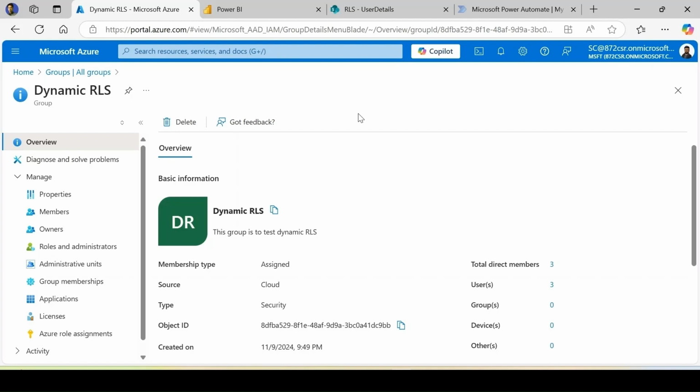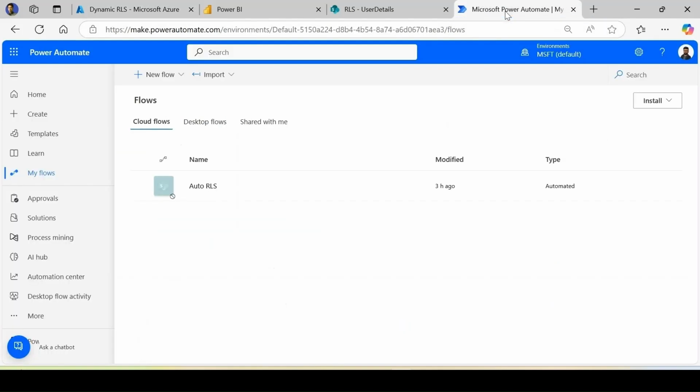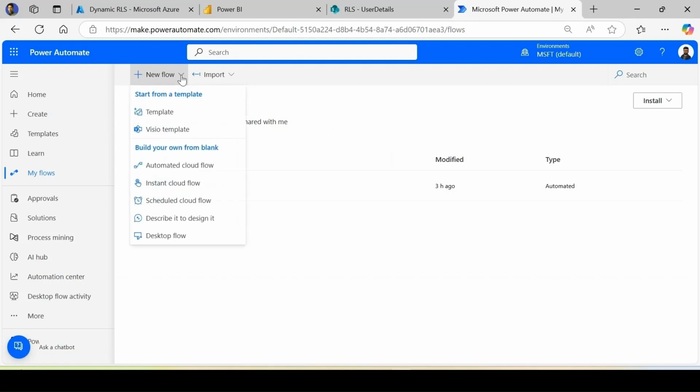To achieve this, we will create a Power Automate flow. So let me show you how to create that Power Automate flow. To create the Power Automate flow, we'll go to Power Automate, and from here we will click on New Flow, and we will create an automated cloud flow.